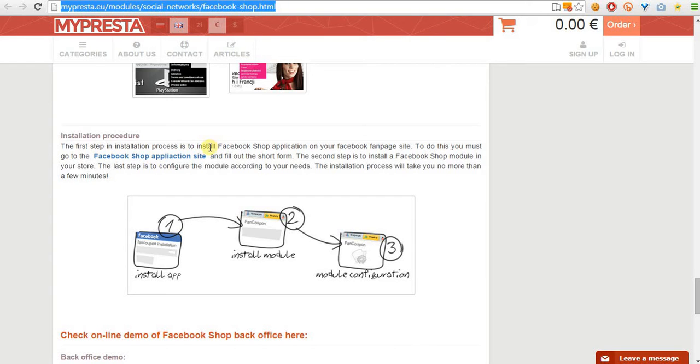Hello everyone, today I want to show you how to install Facebook Shop app on your fan page.